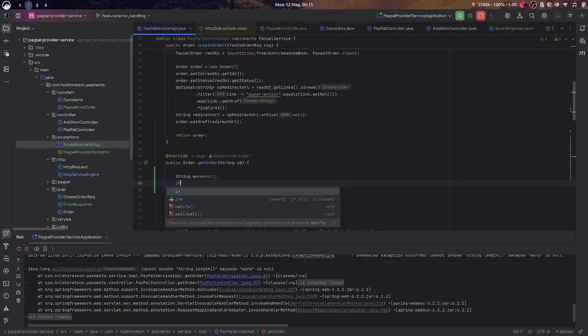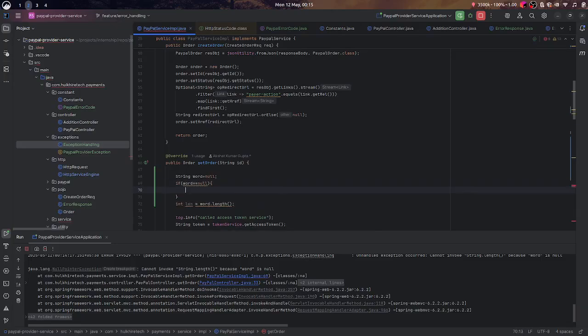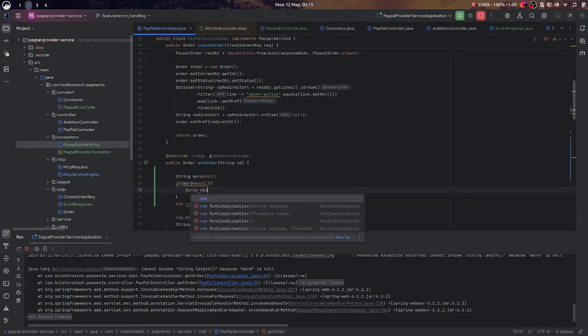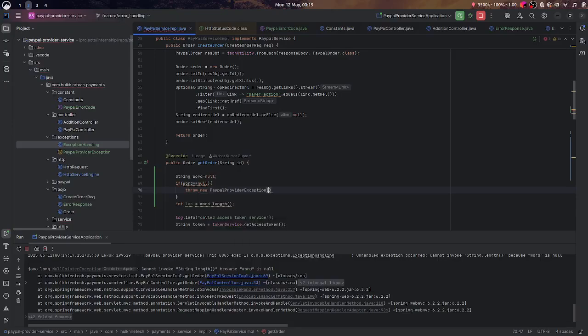So if word is equal to null, right? We'll throw a new PayPal provider exception, right? PayPal provider exception.